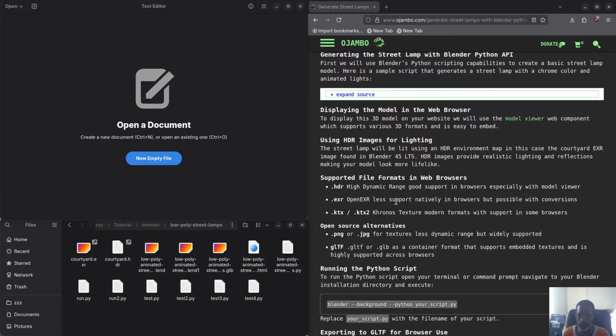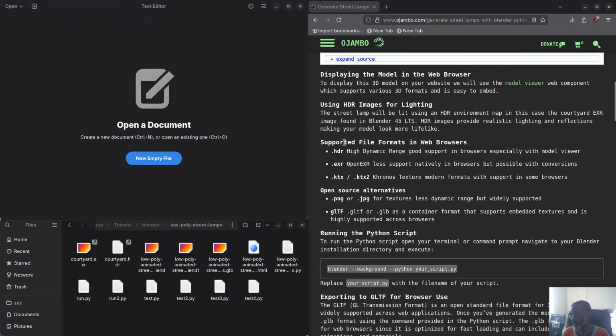You can use something like the forest, or you can use your own HDR image as well, if you prefer that way. So if you don't know what HDR stands for, it stands for High Dynamic Range. It has good support on all the modern web browsers. There's EXR. This is called OpenEXR. This one has less support, but you can possibly use it, especially if you use a framework such as Three.js or even the model-viewer.